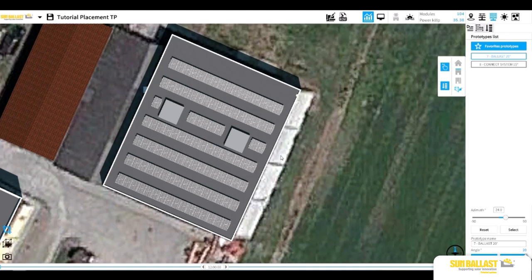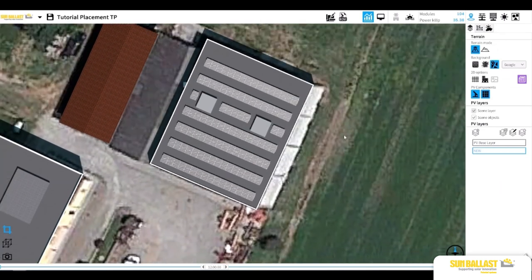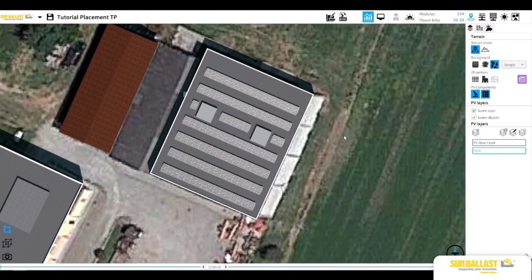Well, now that we have seen how to place the modules on a flat roof, all we have left now are pitched roofs. Follow me in the next video tutorial.